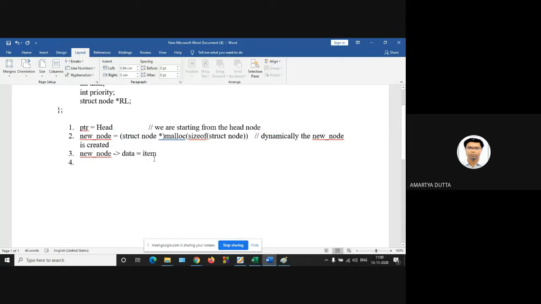So new node data is item. Similarly, new node priority is the priority P. Okay. Now how to insert? Any idea?